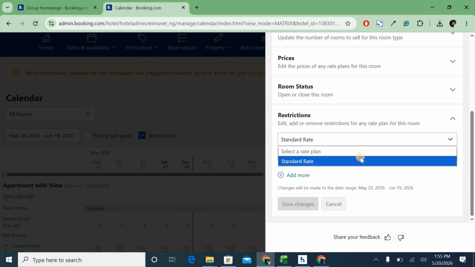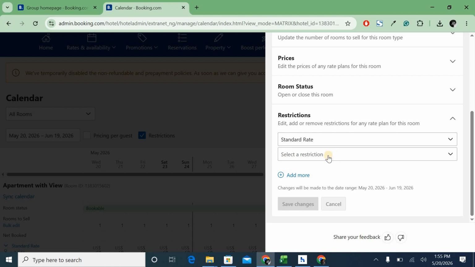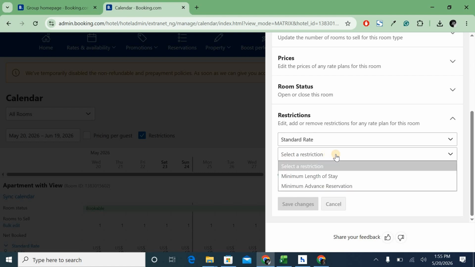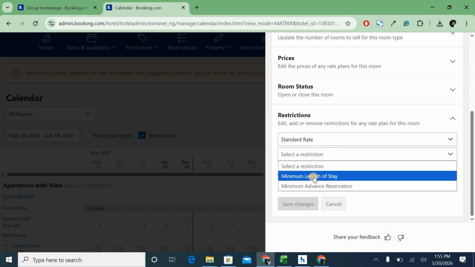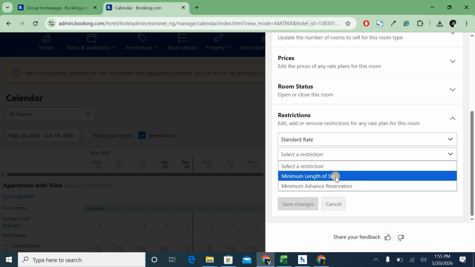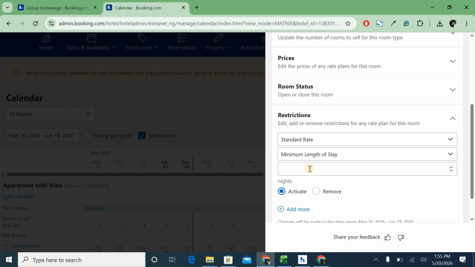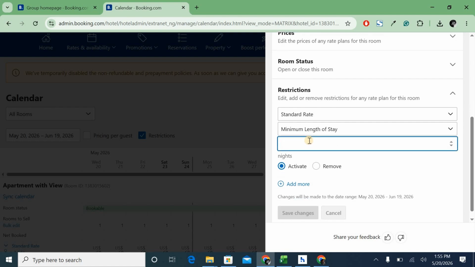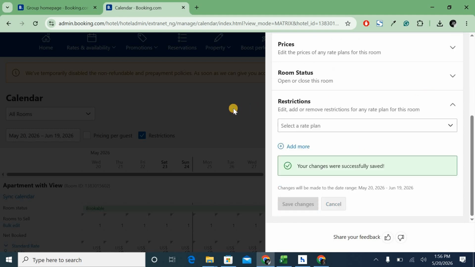And then I'll choose the standard rate, which is the only rate plan that I have. And then I'll select restrictions, and you'll see here the option of minimum length of stay and minimum advance reservation. For this particular video, I'm showing you how to put the minimum length of stay. So I'll choose that, and then I'm going to put there 2 nights minimum because we don't want 1 night bookings. So I'll put 2 nights minimum, and then I'll just click on save. And it is as simple as that.